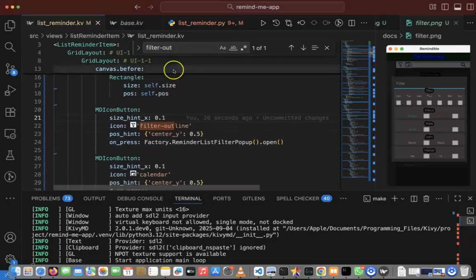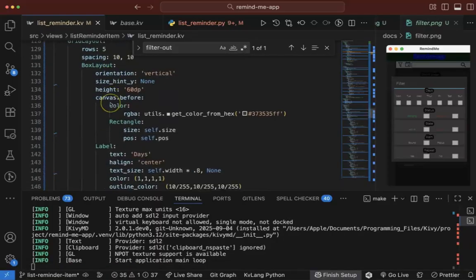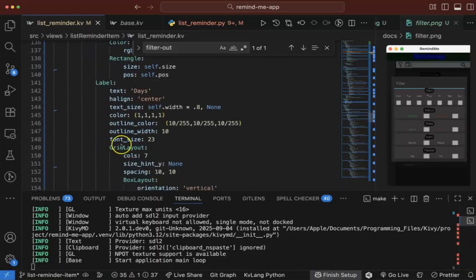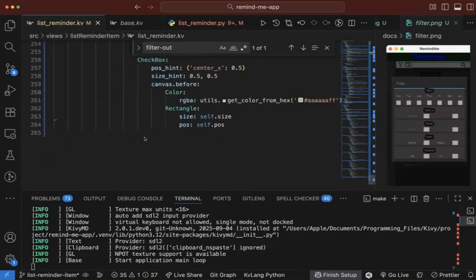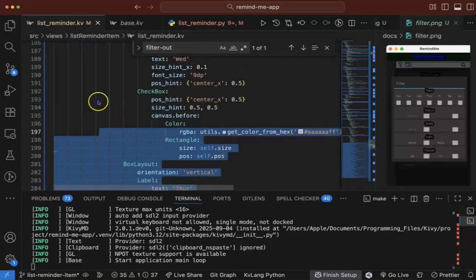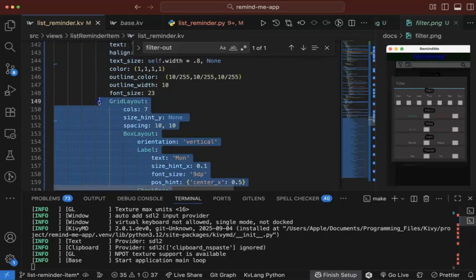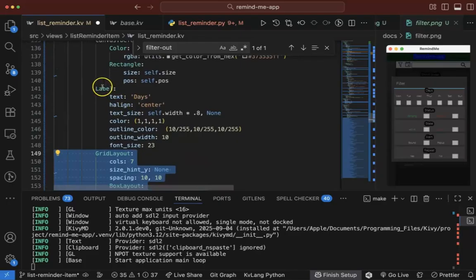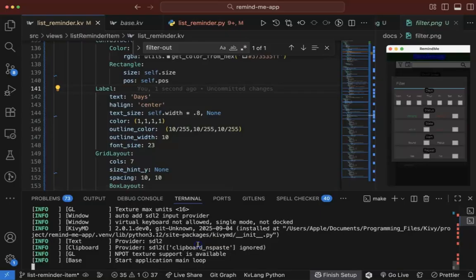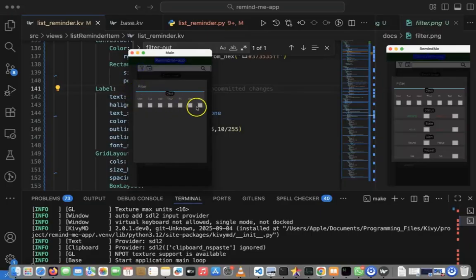So when we come back to the pop-up, if we take a look at this, we can see here the grid layout is under the label, so it shouldn't be like this. So I'm just going to make sure that I copy everything and just remove it from this label. I'm going to make it the same line as this label. Let's go ahead and try it again. All right, perfect. So let's go ahead and add this one here.